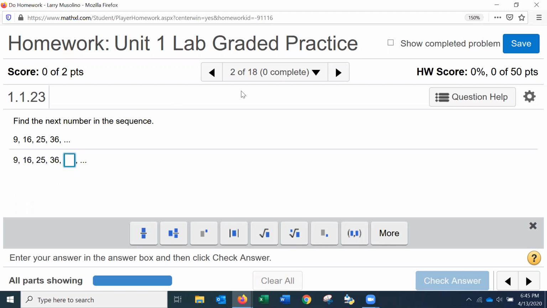What I am noticing, though, is if I was to think of this first number as 3 times 3, 3 times 3 is 9. Well, the second number, 16, is 4 times 4. And the next number, 25, is 5 times 5. So I think you can see the pattern here. It's really taking a number times itself. 36 is 6 times 6. So the next number in the series should be 7 times 7. And 7 times 7 is 49.